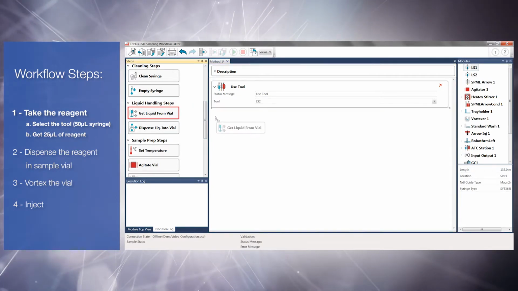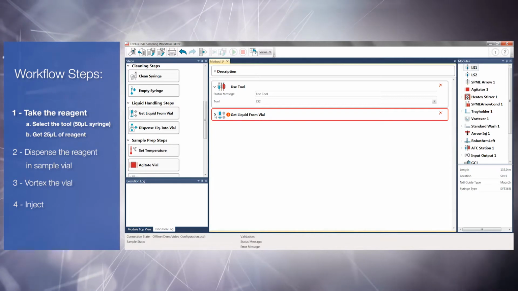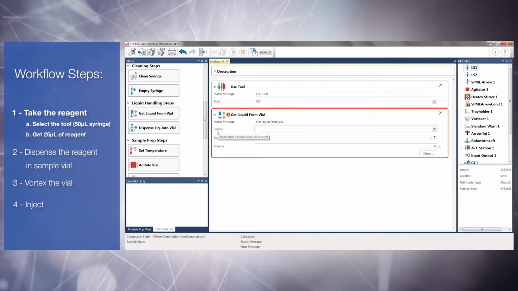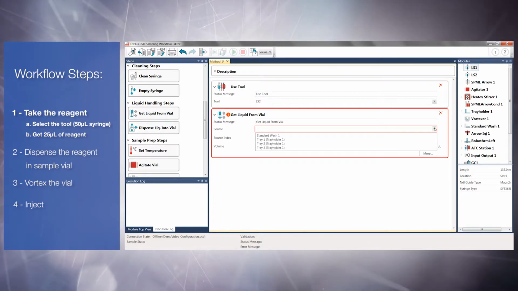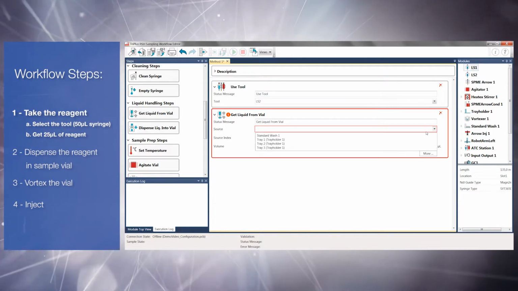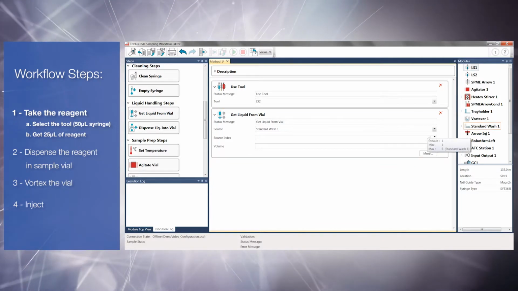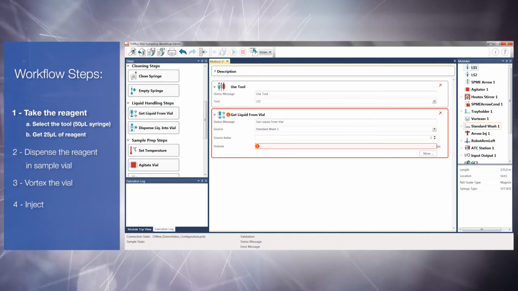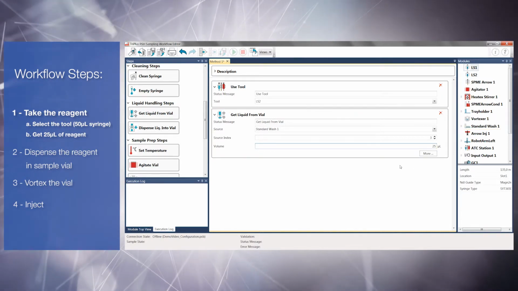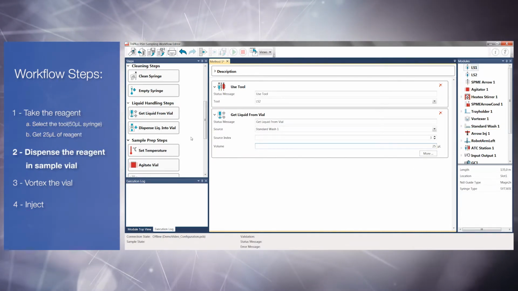To complete this step, specify the position of the reagent vial. It can be placed either in one position of the washing station or in one position in the rack. For example, consider it is placed in the washing station in position 3. Then, set the volume of the reagent to be taken, in this case, 25 microliters.